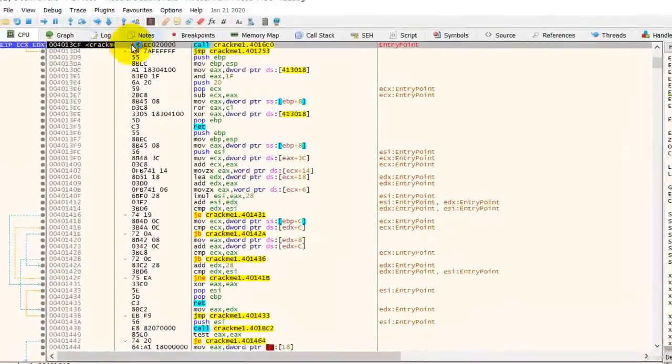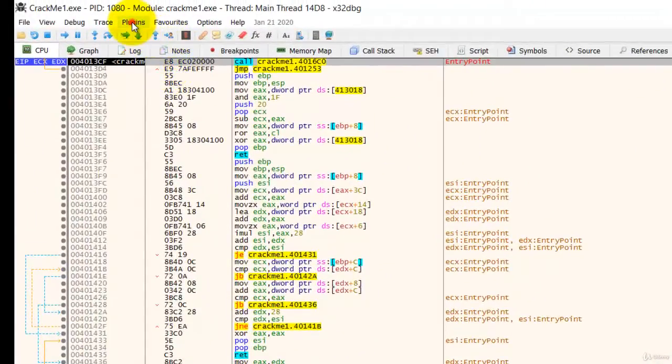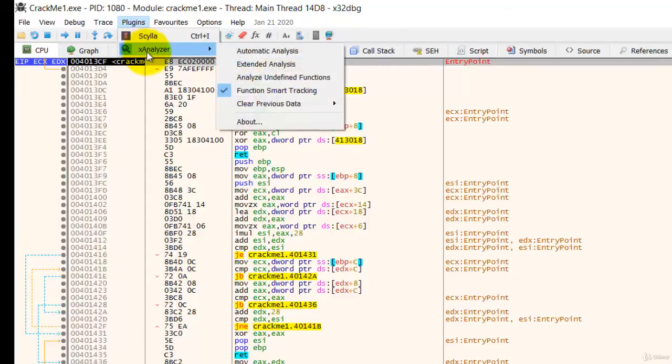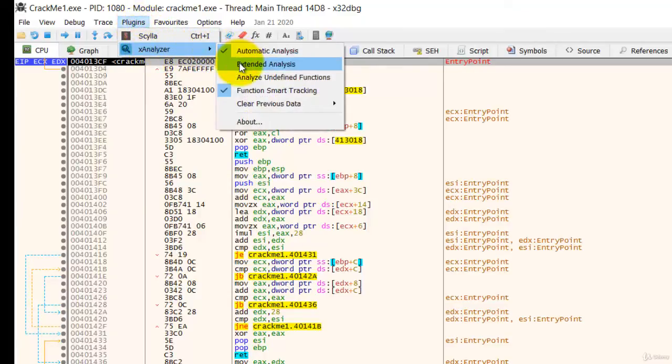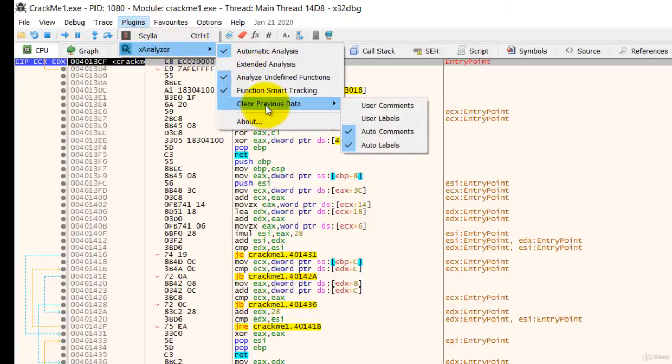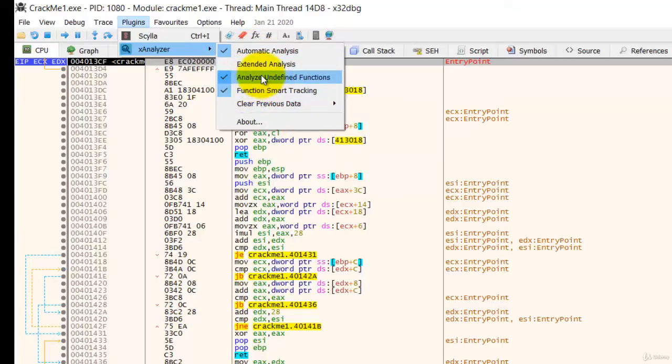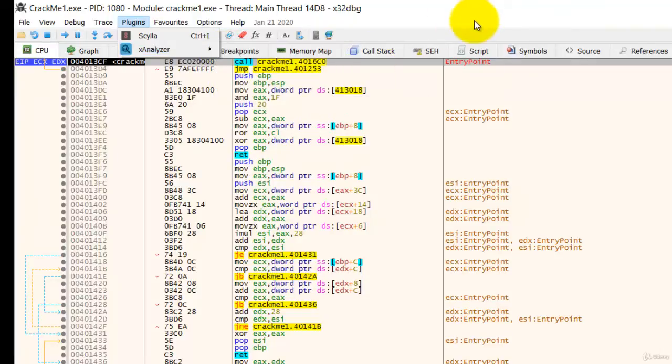Now I want to configure my plugin. You can go to your plugins menu, select xAnalyzer, and over here click on automatic analysis. Go to plugins one more time, and click on analyze undefined functions. Then the rest, don't change anything. Clear previous data, leave it as it is, the default. Just check first, third and fourth. Do not check number 2. Number 2 is still buggy, and I advise you not to use it. So just use 1, 3 and 4 for the time being. So let's see what it does.